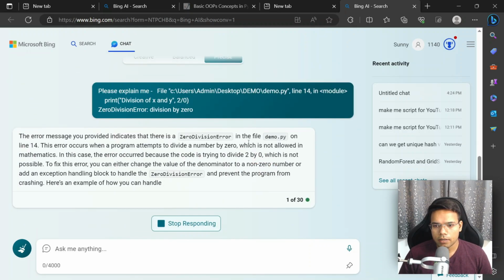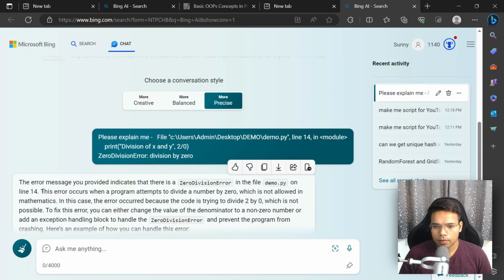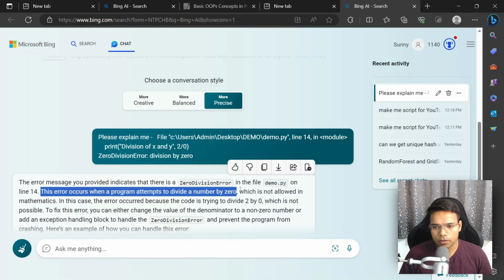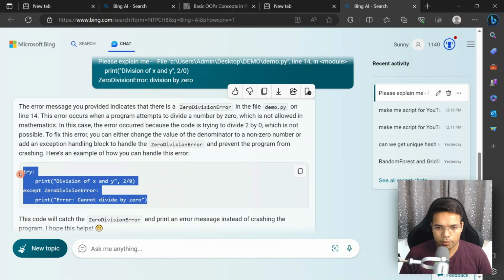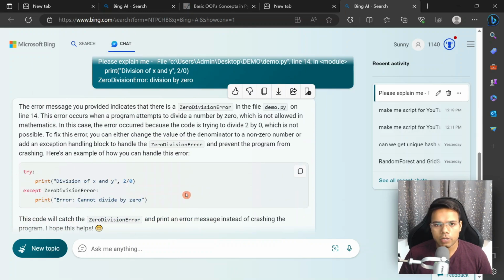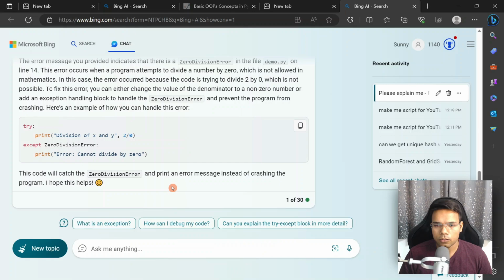So it says that in the demo file at line number 14, you are getting this error, and that this error occurs when a program attempts to divide by zero, which is not allowed in mathematics. So you can see it is giving you much detail, and it is also telling you how you can rectify it by using a try and except block, which we will learn later. But as of now, you can see that at least you will get a basic idea of what it is. And this is very good. You're getting a very thorough explanation.